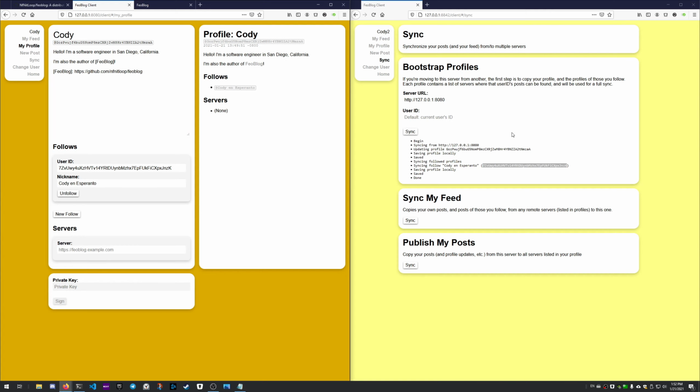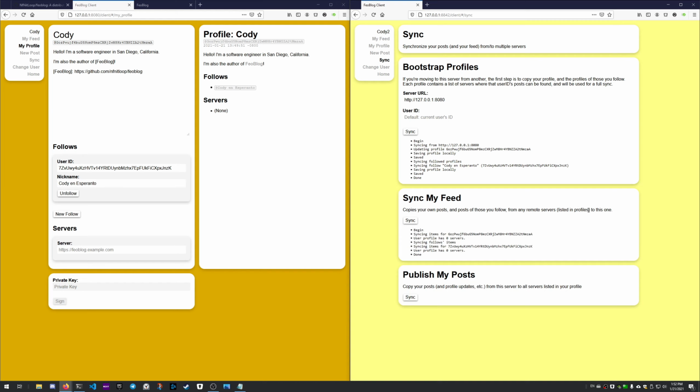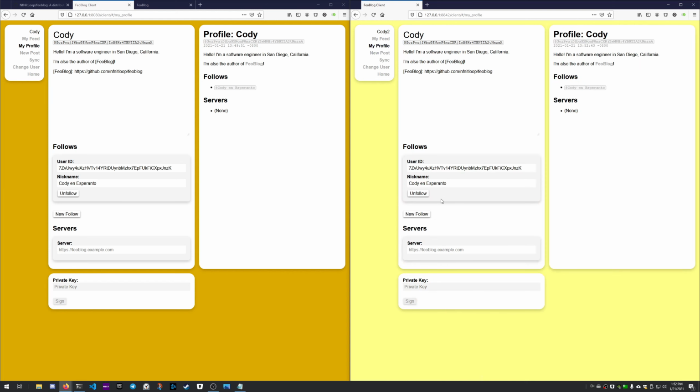We've left it blank so far. We'll see why that becomes a problem. So down here, we can ask to sync down copies of my feed, but we don't yet know where to sync that from because my profile didn't list anything. So let's fix that. I'll edit my profile and I'll add a known server here.